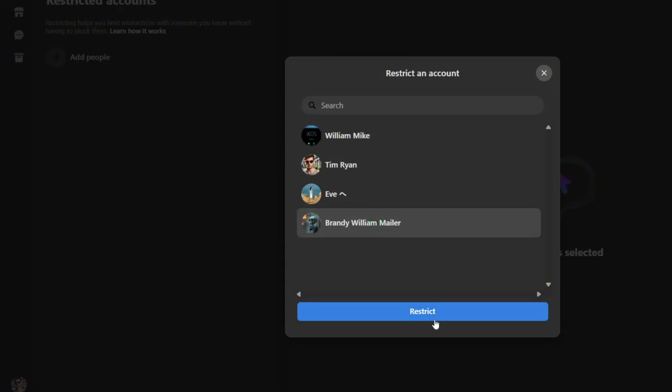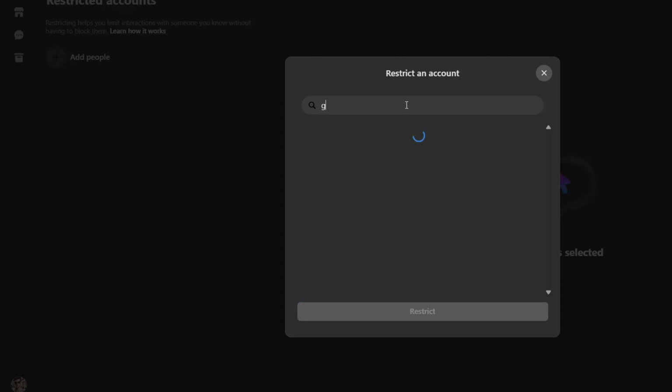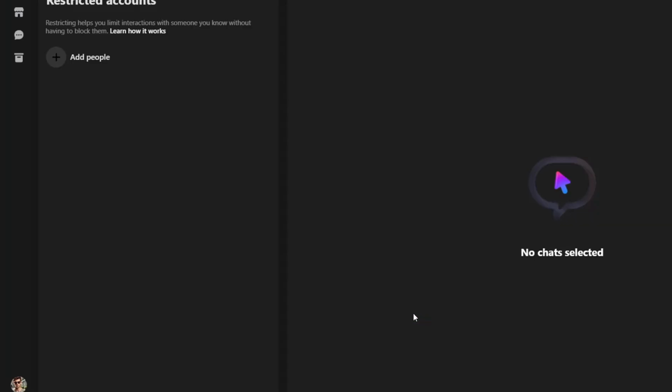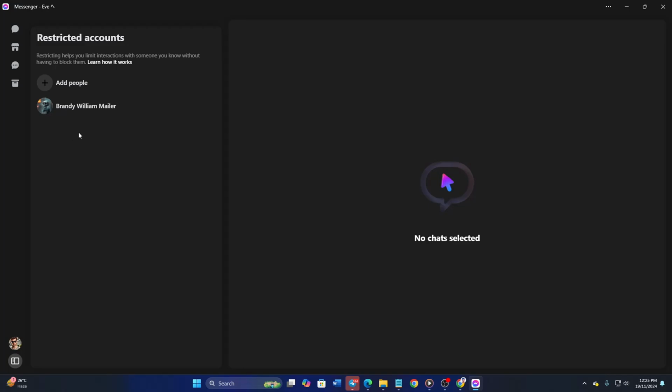If you cannot find it, just search for their ID from here. Next, click on their profile and hit the restrict button. And they will be restricted and bother you no more. Easy, right? So guys, that's how you restrict people on Messenger from your computer.